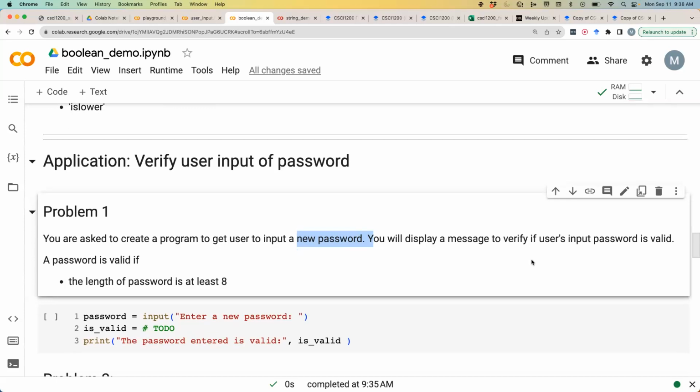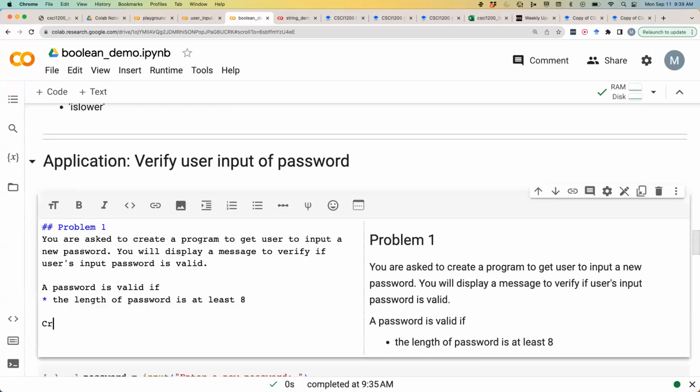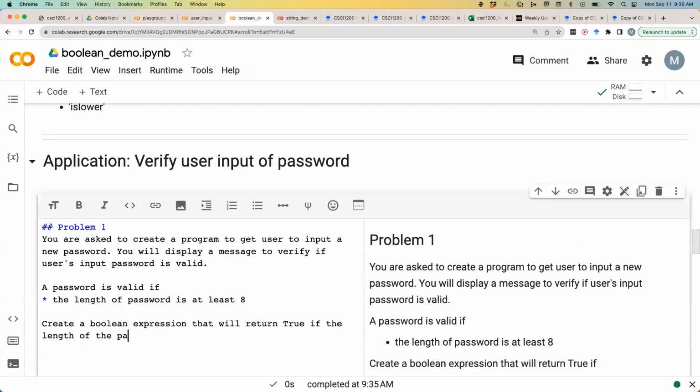Okay, so we start with a very simple condition. The length must be at least 8. Usually when you ask to create a new password, it has to be a certain length to be secure. So a very simple condition for a password to be valid is just one condition: the length of the password is at least 8. Which means we're going to create a Boolean expression that will return true if the length of the password is at least 8.